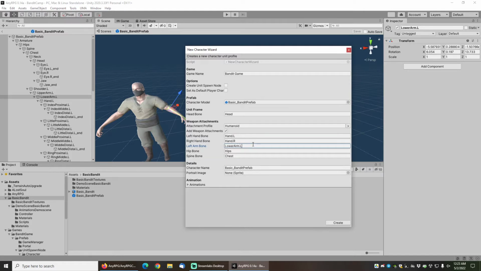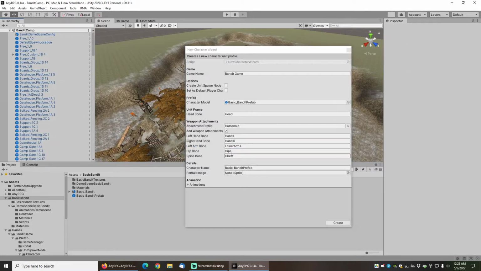And if you're importing any other character and you notice that the bones are blank, then you can just go search whatever prefab you're using for the correct bones and then fill those in, and the attachments will be filled in properly. In this case, the character name is just going to be Bandit, and that looks good. I'm going to make sure that we set this as the default player character to ensure that when we start our game, this is the player that we're going to be playing with.